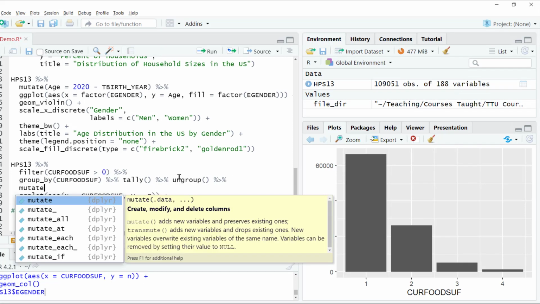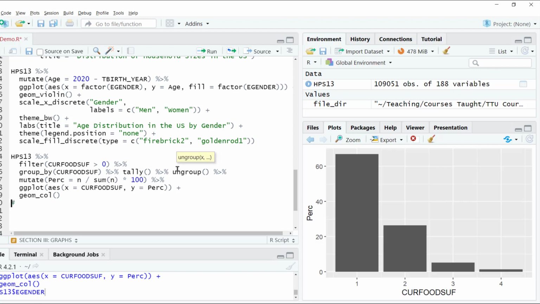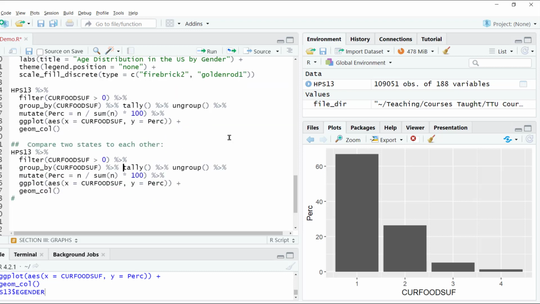Let's make one more adjustment real quick, though, to get that on the percent basis. All right, now let's say we wanted to compare two states to each other. That group by needs to change slightly and gain a variable in front of it. So we're going to put state and then the variable of interest.